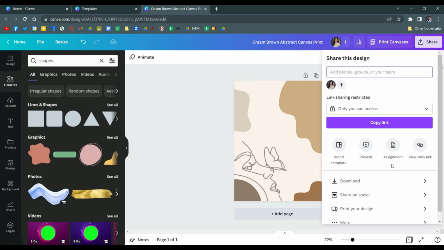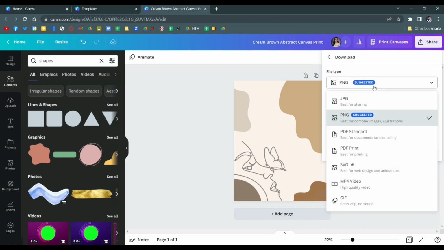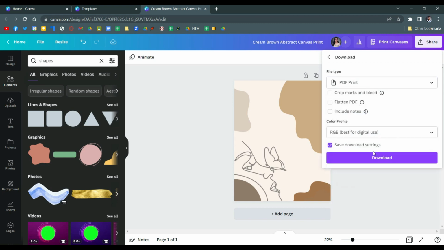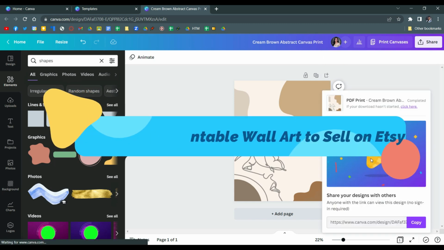And then click share, click download, and then make sure that the file type is in PDF print, and then click download. And that's how to make printable wall art to sell on Etsy.